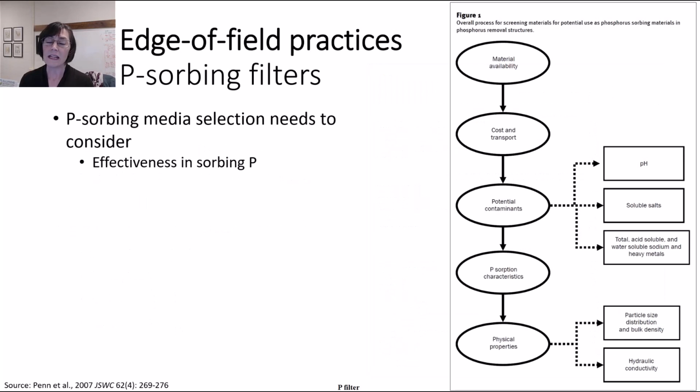There's a variety of considerations when you're choosing your phosphorus-absorbing media, which this flowchart illustrates relatively well. Obviously, one of the first things to think about is the effectiveness of the media. How well does it actually remove phosphorus, usually in terms of grams of P removed per kilogram of media.